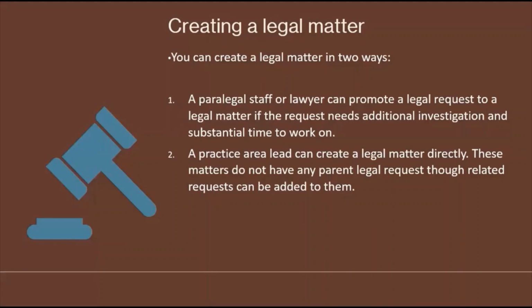Now, how to create the legal matter in ServiceNow? The paralegal staff or the lawyer can promote a legal request to the legal matter. Suppose we receive a request and we want to add a matter to that request, then the lawyer or the paralegal staff from your organization can promote it to a legal matter if the request needs additional investigation and substantial time to work on. Let's say you receive a legal request which needs additional investigation and further requirements. We can promote it to a legal matter.